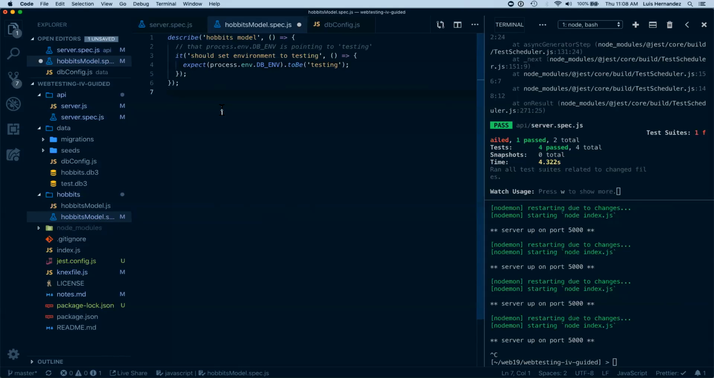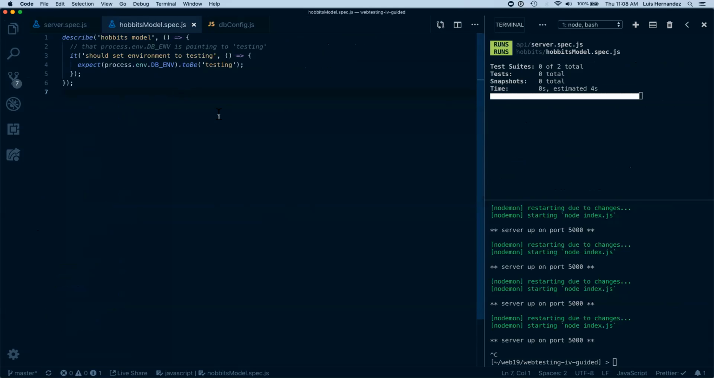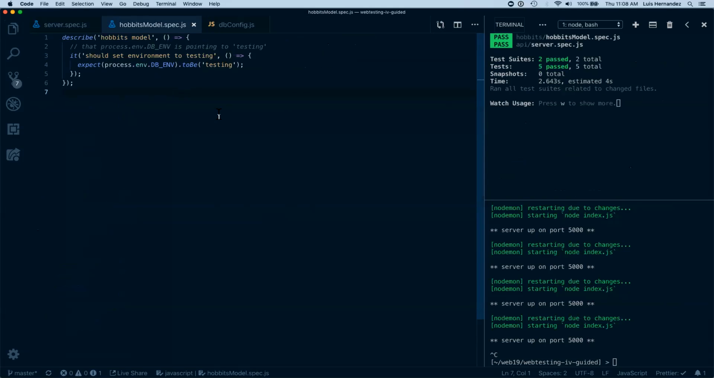So if this passes, that means that when we run our tests, even though our server is configured to look at the development database, Jest is not using the development database. It's using our testing database. That's what we want, right? So it passes. Why is that?